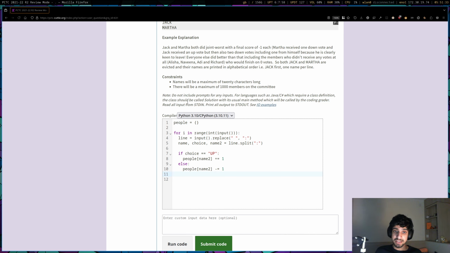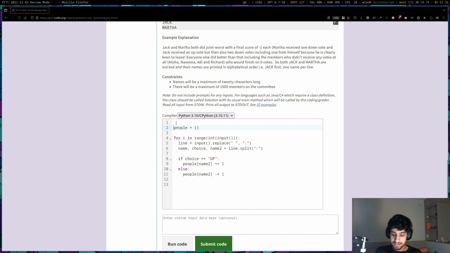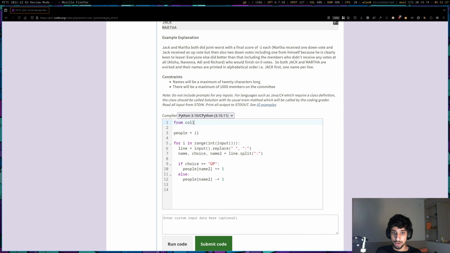And so this is where we come across this cool library called collections. And from this library, we're going to import this command called defaultdict. And we're going to change people from just a dictionary to a defaultdict with a default value of 0.